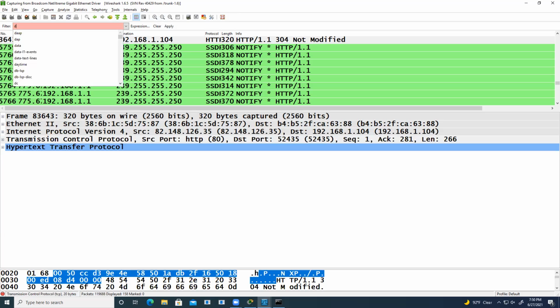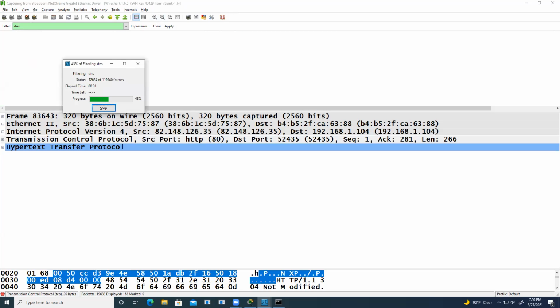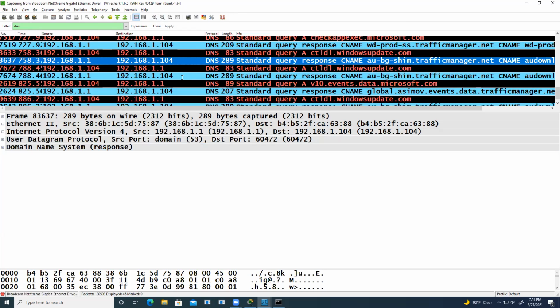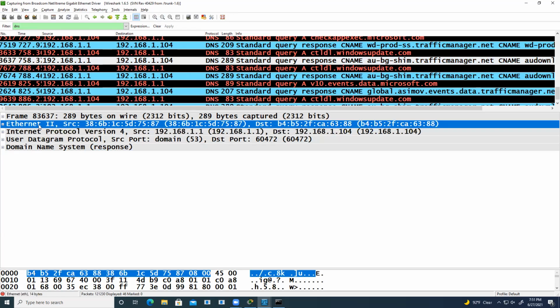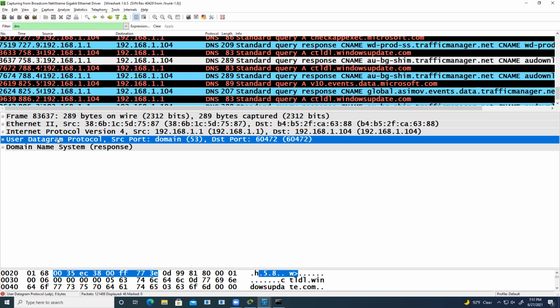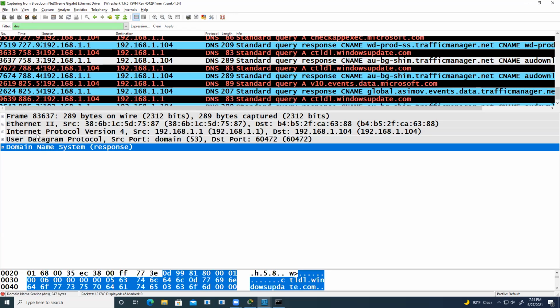Let's see, we have something, let's say DNS. See, we have a lot of DNS traffic. See, DNS uses UDP. You can see layer 2, layer 3, layer 4 UDP, then layer 7 DNS. Which means if you have anything above layer 4, you need to travel through layer 4 as well.